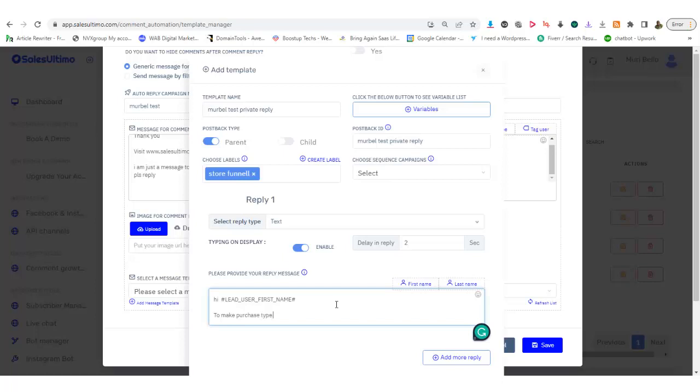Type order or price. No. Now, why choose this? If you have followed the previous training, now our sales funnel has one of these two keywords as a thing that can trigger. So what I'm trying to do is this.